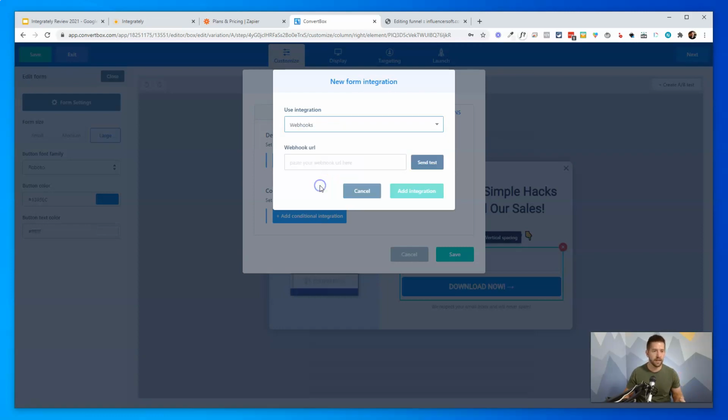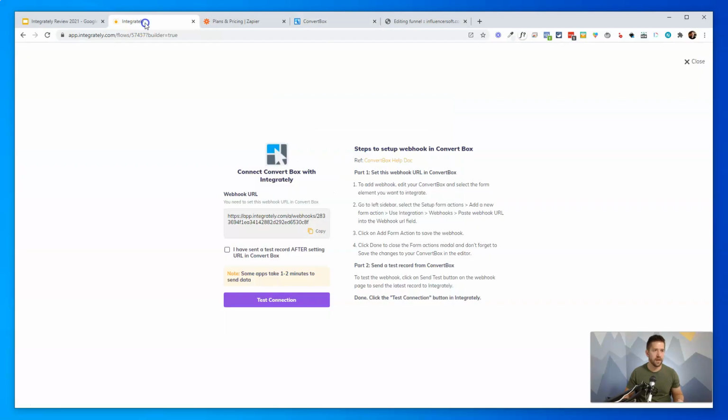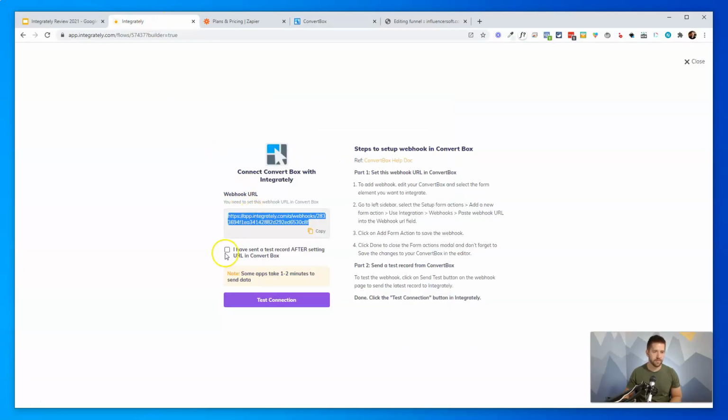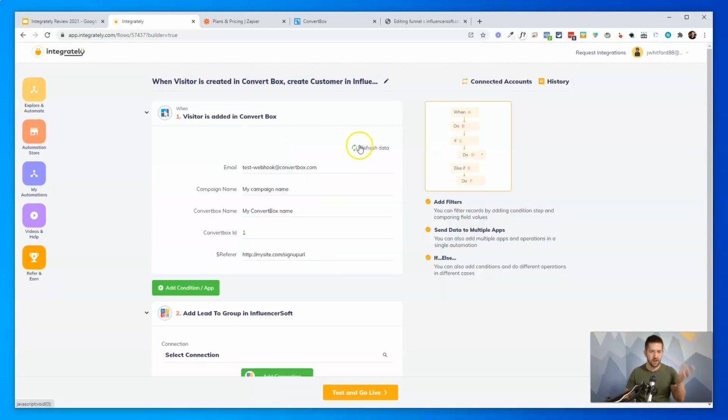And so when I click on this, it's going to ask for my URL, and that's exactly what ConvertBox gave me a second ago. So I'll paste it in, I will send a test, and let me come back here and just confirm that it worked. And I'll just say I've sent a test, and I'll test the connection. And here you go. So now it'll show that I have a test webhook that has come in. So all that tells me is it finds it, it's good. Now everything that I set up going forward, it knows the data. It has what it needs from ConvertBox.